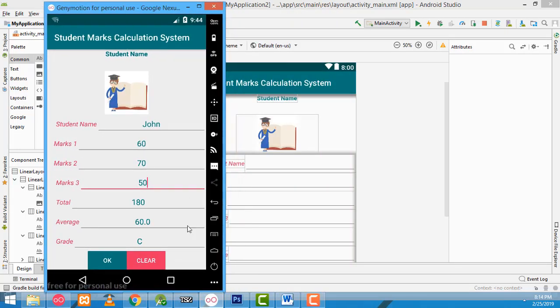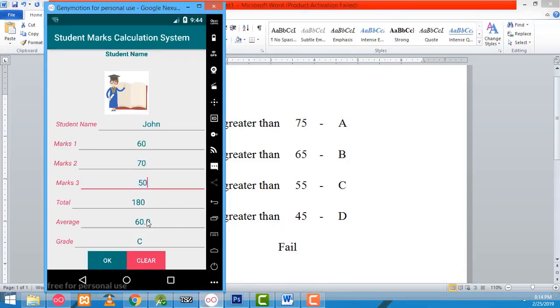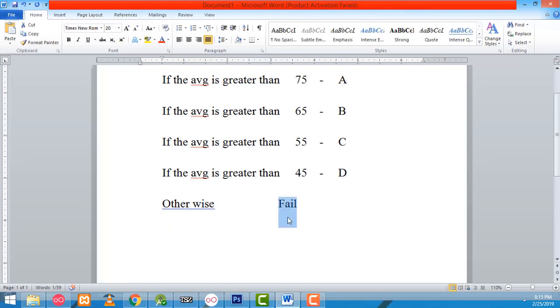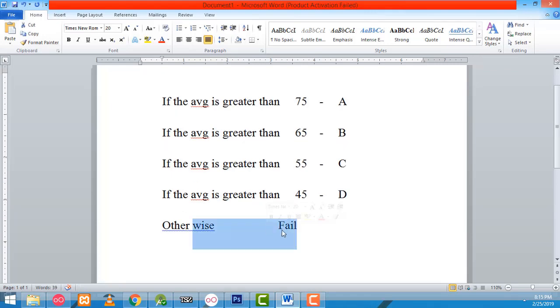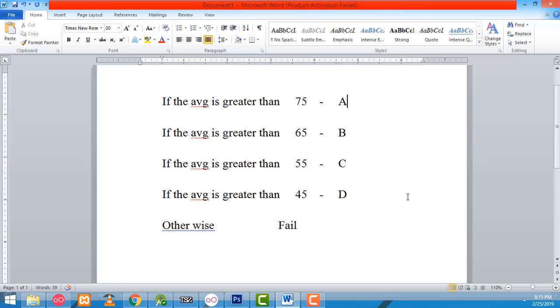In order to calculate the grade, there will be a condition. If the average is greater than 75, grade should be A. If the average is greater than 65, grade should be B. If the average is greater than 55, grade should be C. If the average is greater than 45, grade should be D. Otherwise, below 45, the grade should be fail. According to the condition, you have to do the app.